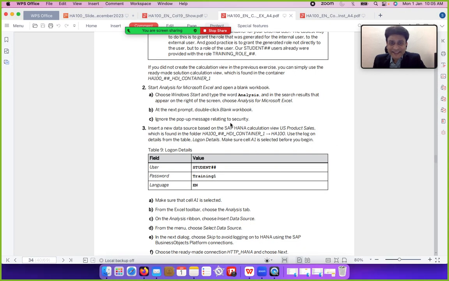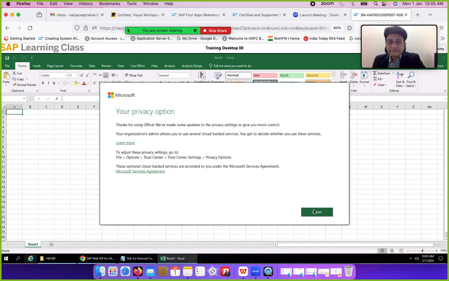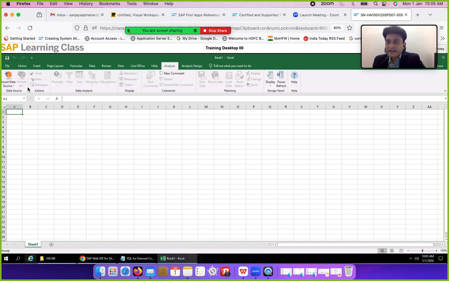After that, we have to... A1 is selected. A1 is okay. A1 is selected, and then we have to go to analysis, insert the data source. Here we are going to insert the data source for analysis.